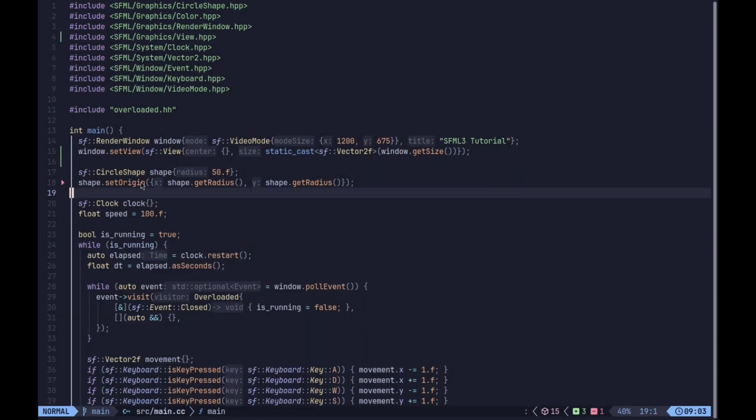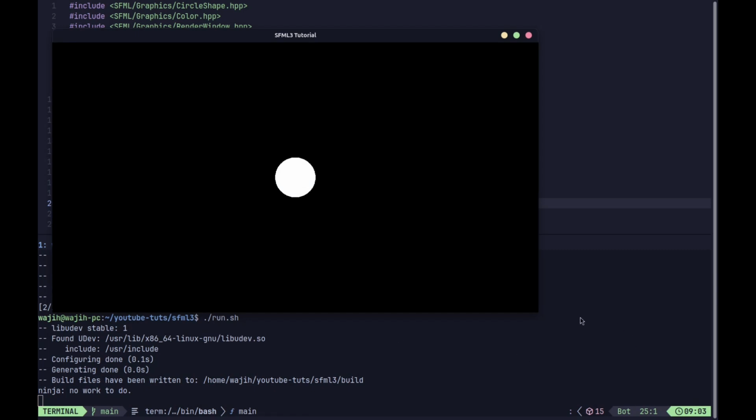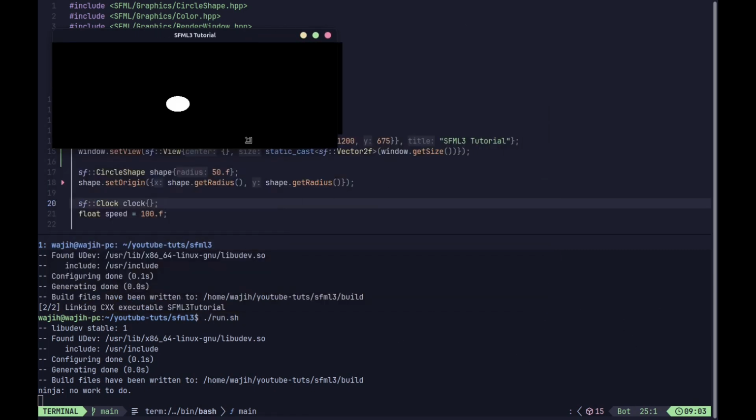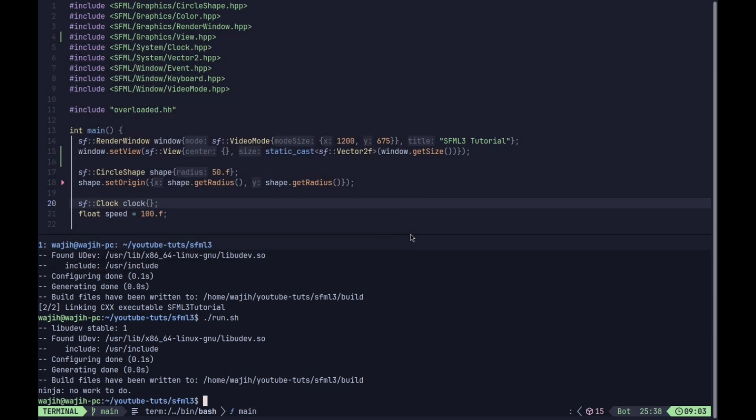Alright, so we have got that, and now the next thing we can do is, as you can see, if I run this and resize the window, our circle gets squished and does not appear the same anymore, and you can see that it is not changing the view when we are resizing.